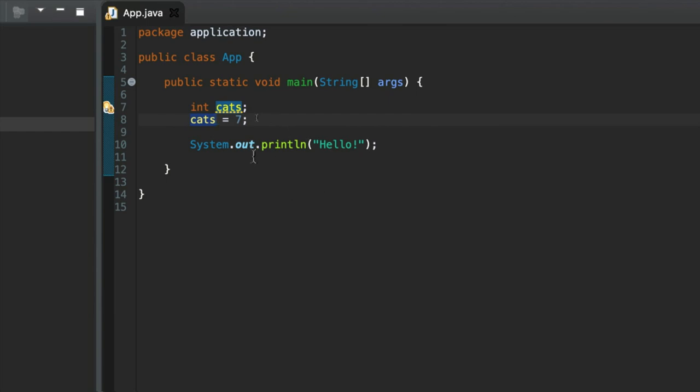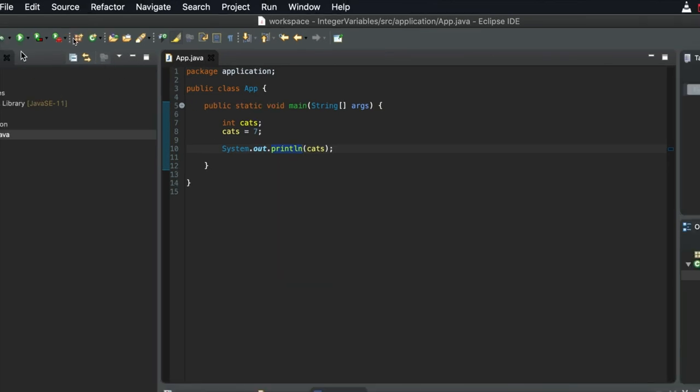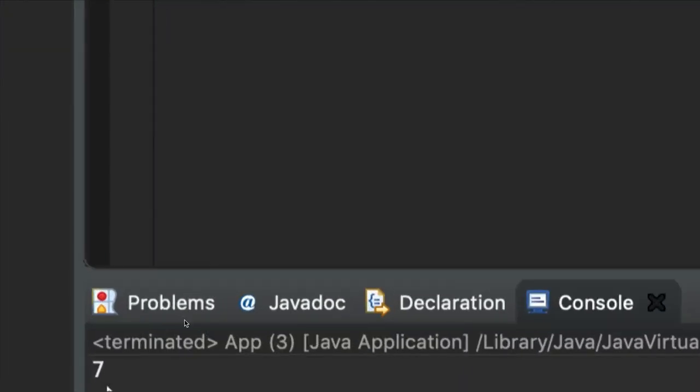And finally, let's output this value. So I've got system.out.println here, and I'm going to get rid of the stuff in the speech marks, so it looks like this. And then between these round brackets, I'm going to type cats. So we're saying display the value of this variable. Let's click run, and then there in the console, it says 7.